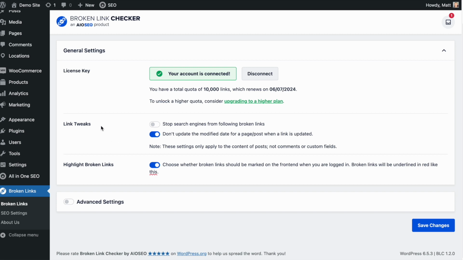The second option we have under link tweaks is don't update the modified date for a page or post when a link is updated. So this is great if you don't want to alert the search engines that you made a big update to your post when all you were doing was fixing a broken link. So that's why we have that on by default.